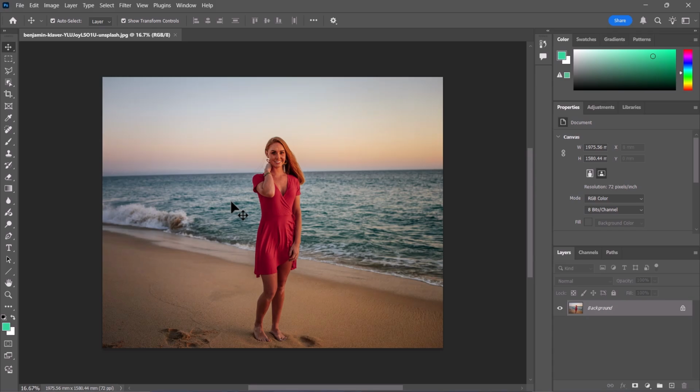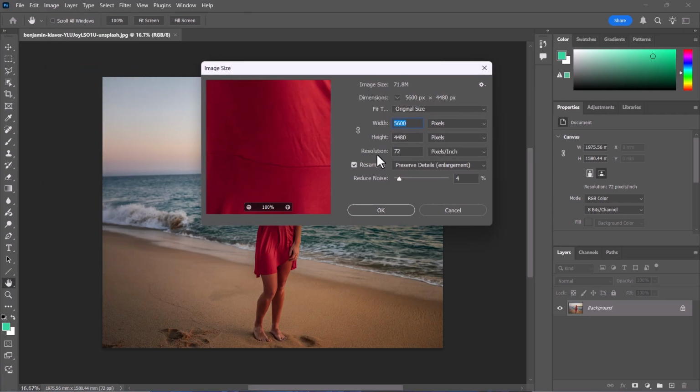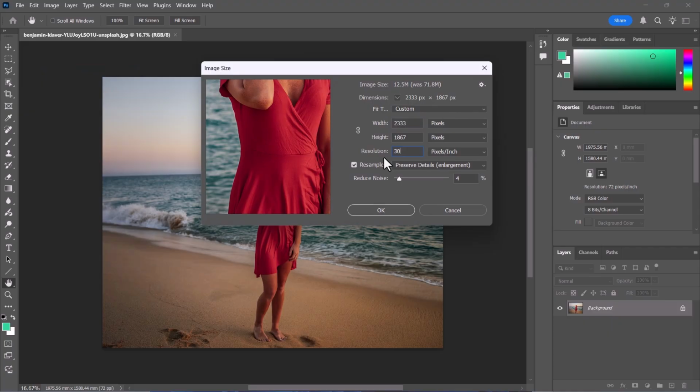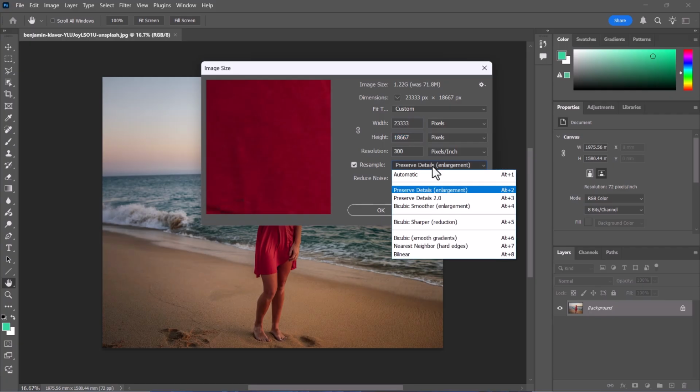In this video, I'll show you the fastest way to upscale images in Photoshop with clean results. Start by going to Image, then Image Size. Increase your resolution to the target number and adjust the width and height if needed. Make sure Resample is checked, then choose Preserve Details Enlargement from the dropdown.